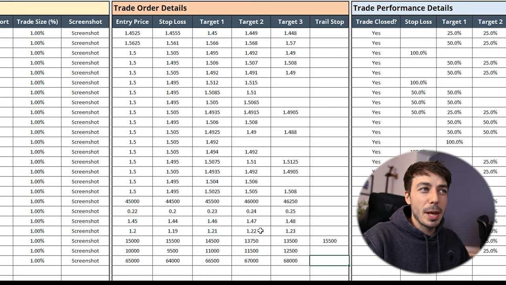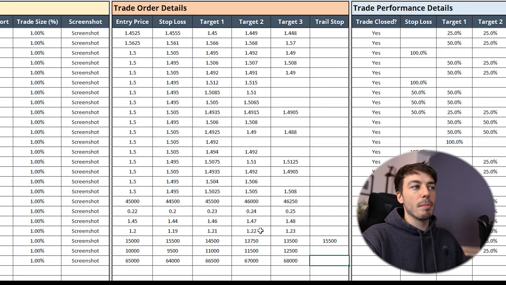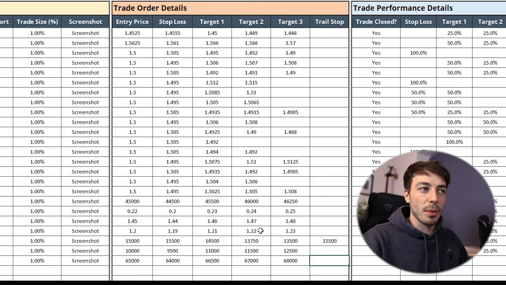Now, I've also built in the capability of testing a trail stop, and this is a good feature, but you might not always need to write a value in here. So I'll show you how this works. So say we were going to use a trail stop at this point, and we've got certain rules for how that works.